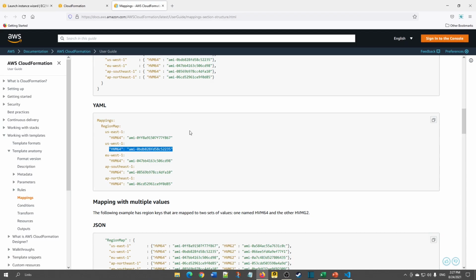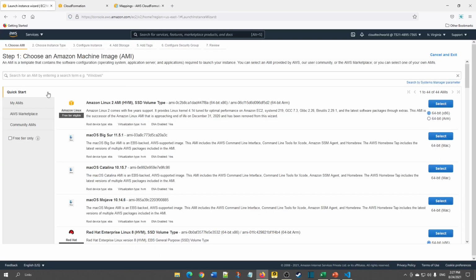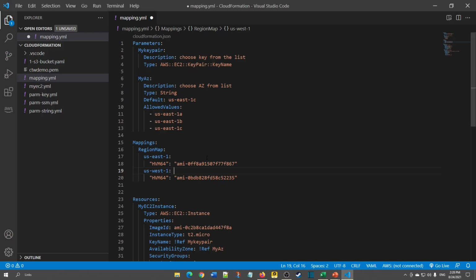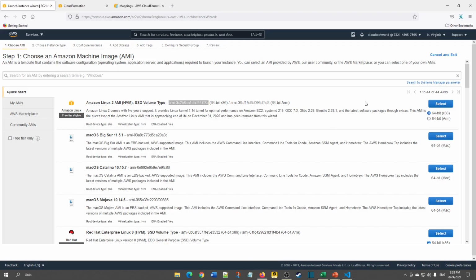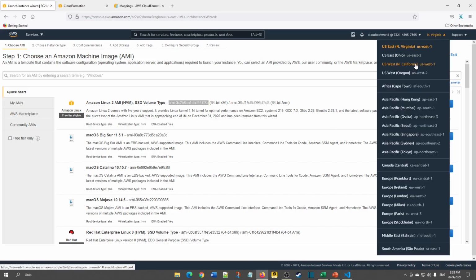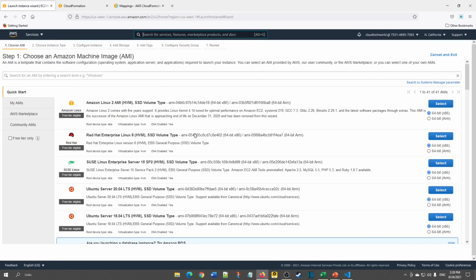In order to find the AMI ID, go to the EC2 AWS console, choose the EC2 service, and come to the AMI section. This AMI ID is for the North Virginia region. Similarly, there will be another AMI ID for US West 1. Now let's switch to US West 1. Here you can see that the AMI ID is different.